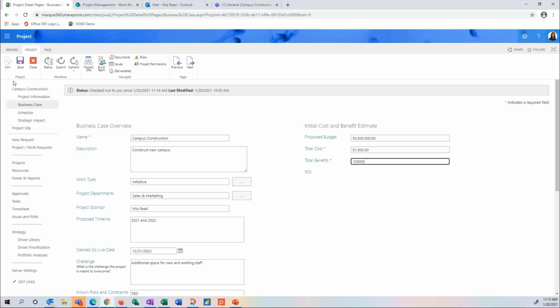Now that I've made those entries, I'm going to save this page. We'll see the progress displaying here on the top right. Notice that there is on this page a calculated field. Now that I've saved these entries, we're seeing the ROI calculated value here. What we'll do is work through these different pages on this project and start to make a couple more updates.